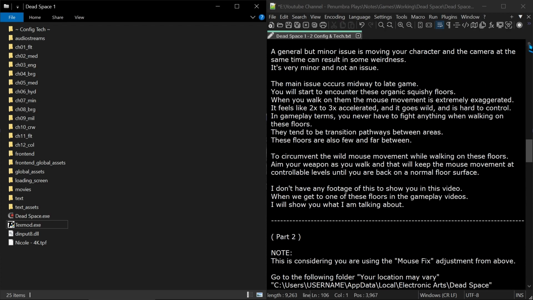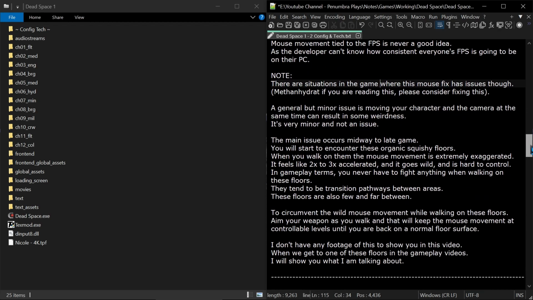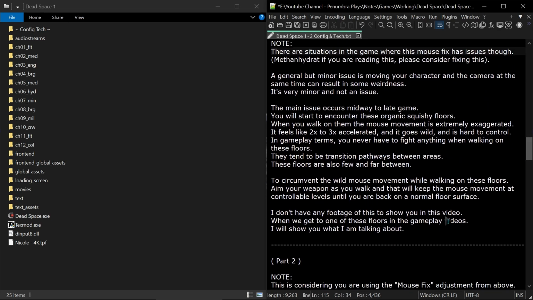So note, this note. There are situations in the game where this mouse fix has issues though. Methenhydrate, if you are reading this, please consider fixing this. A general but minor issue is moving your character and the camera at the same time can result in some weirdness. It's very minor and not really an issue.